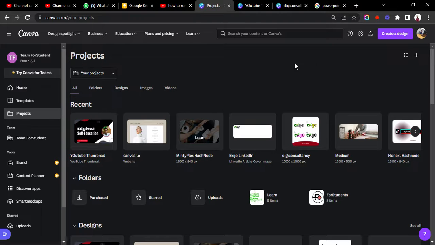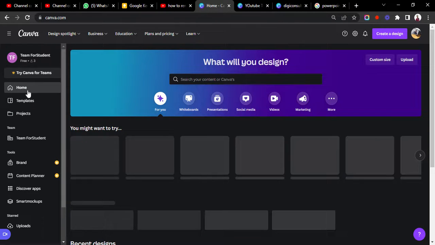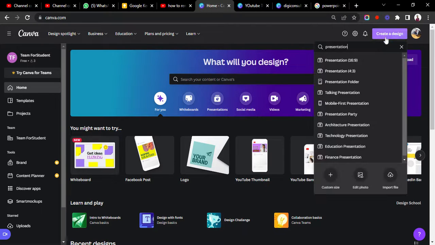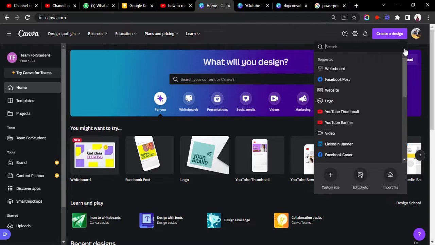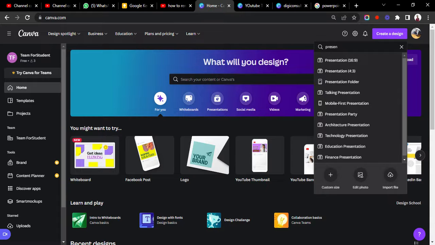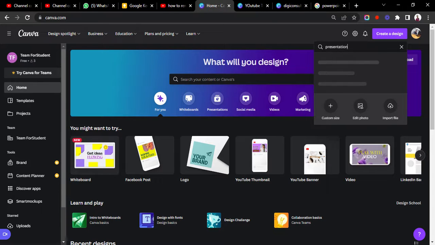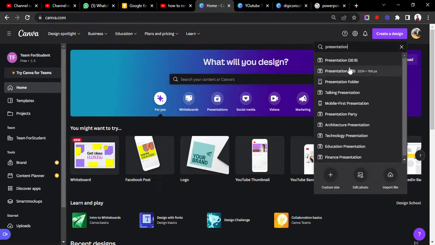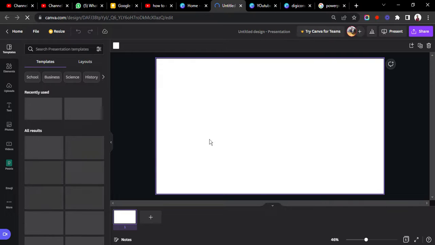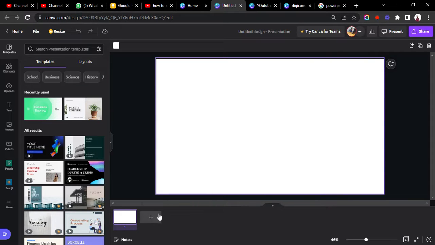You understand? So very quickly, when you open your Canva dashboard, this is what you see. You click on create a design, and then you search for presentation. When you search presentation, you choose the first one here. That's the dimension we need. Okay, so this is our presentation. This is how it opens up.